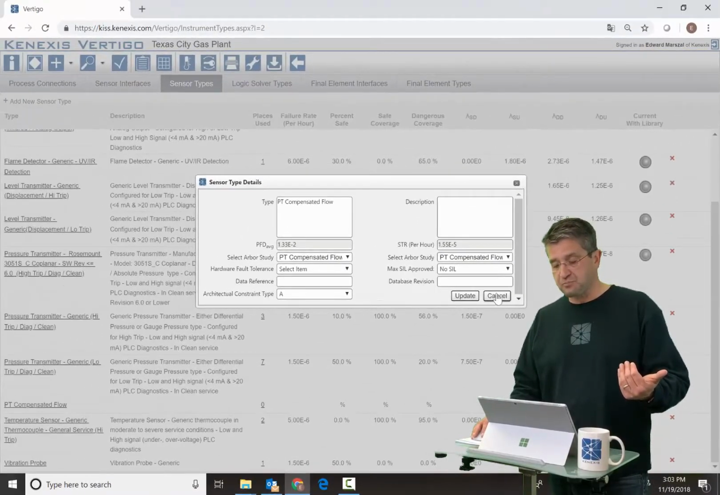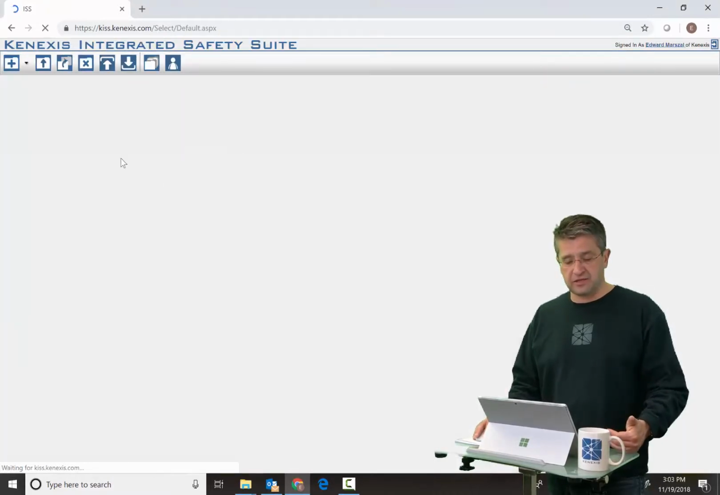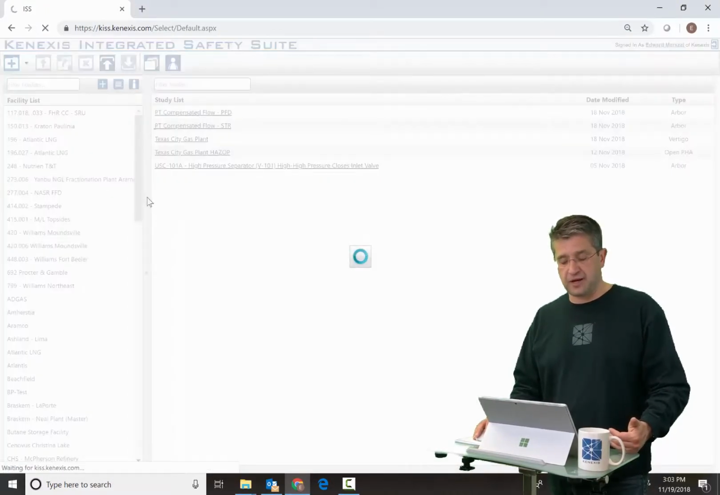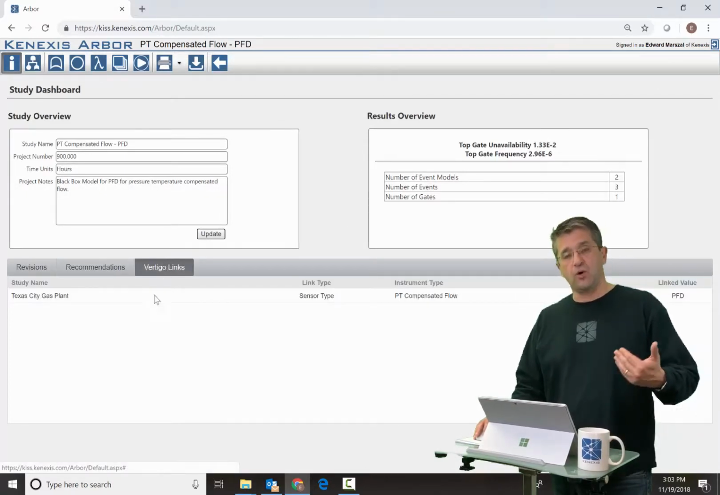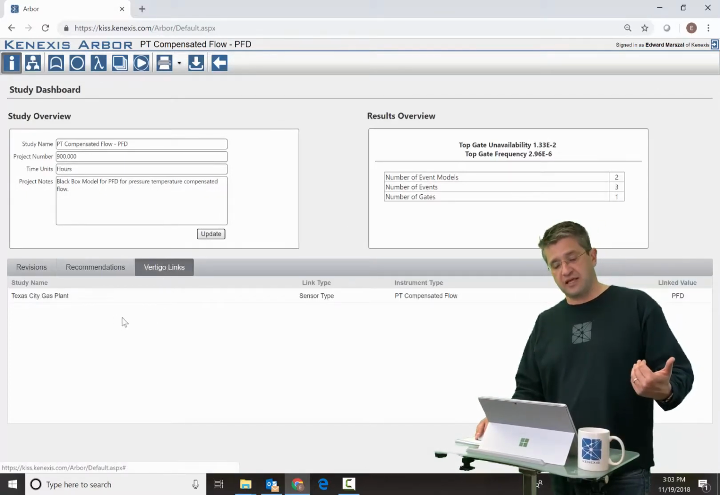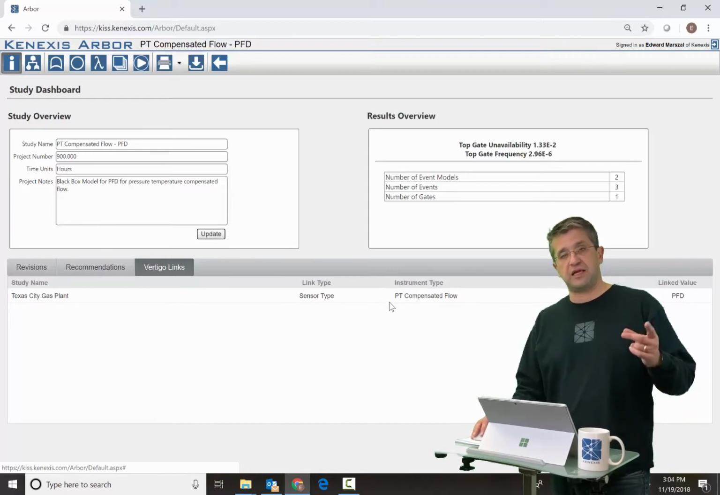fault tree. And then also, when I go back out into the list and I open up the fault tree, there's even information on the fault tree side knowing which studies this fault tree has been associated with. So we know that this fault tree study has been associated with the Texas City gas plant. It's been linked to the instrument called PT compensated flow.